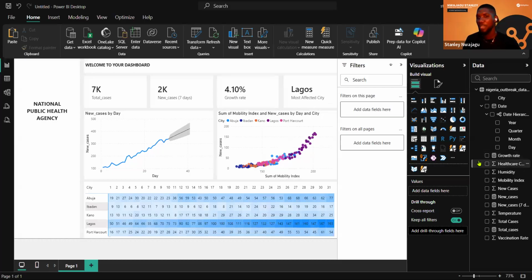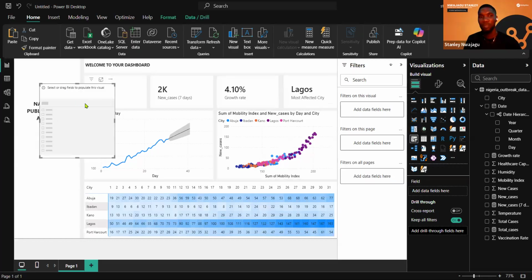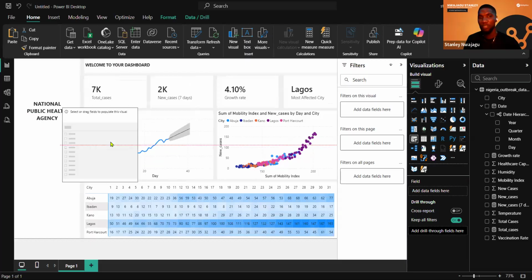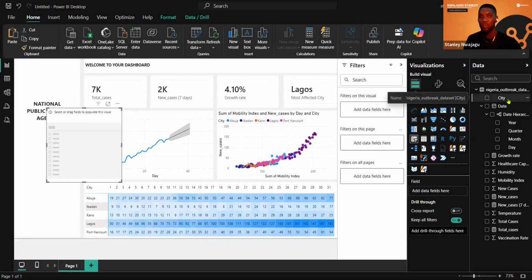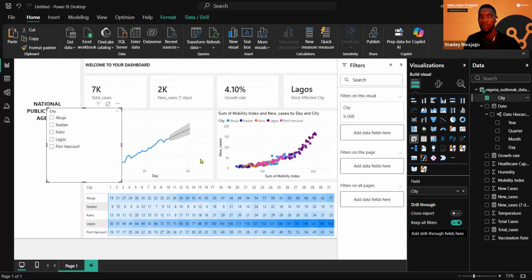So let's say I want to add in a slicer or a filter. I can call it a slicer, I can call it a filter. Just come in here under the visualizations pane and click on slicer. This is going to come up. Let's say I want to slice by city, so I'm just going to check city. Then you have this slicer like this.